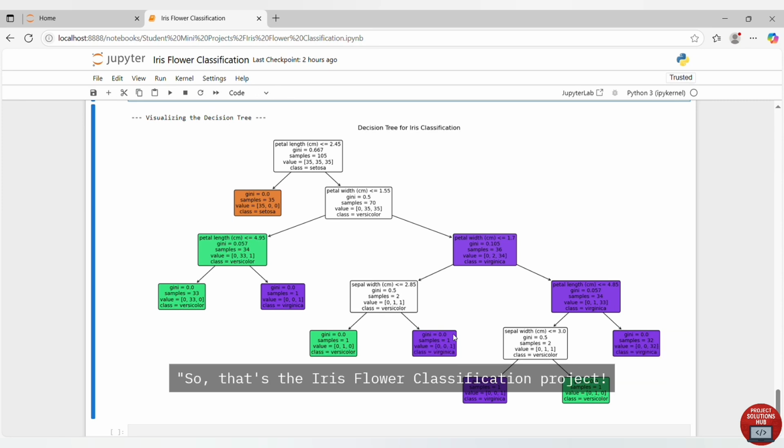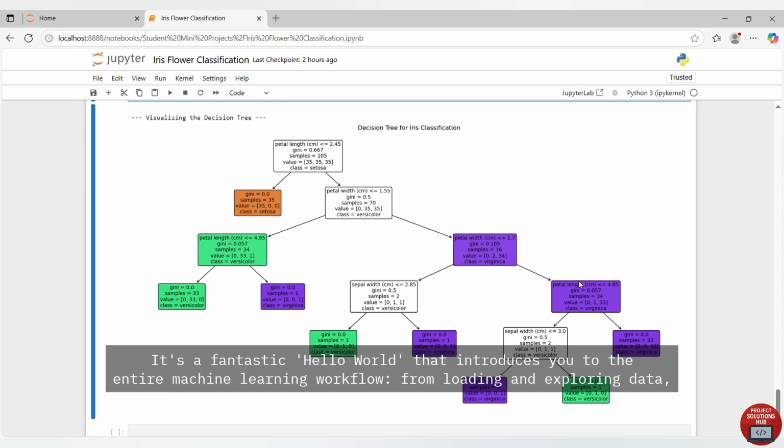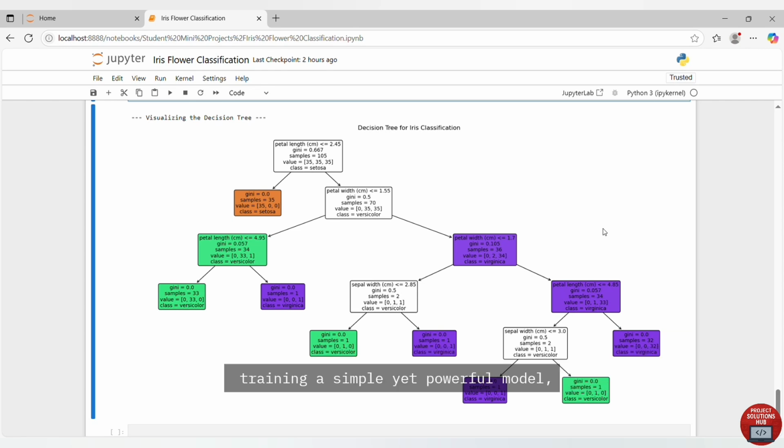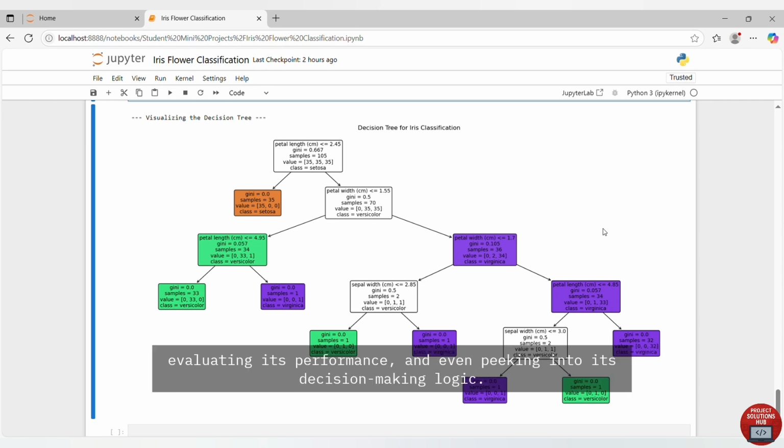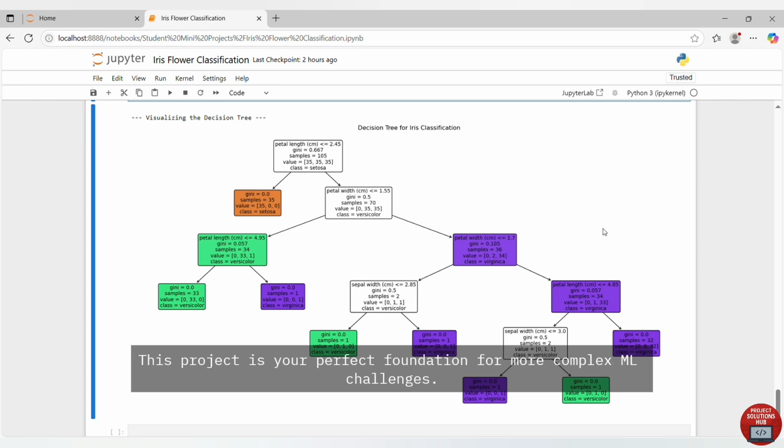So, that's the Iris flower classification project. It's a fantastic Hello World that introduces you to the entire machine learning workflow, from loading and exploring data, training a simple yet powerful model, evaluating its performance, and even peeking into its decision-making logic. This project is your perfect foundation for more complex ML challenges.